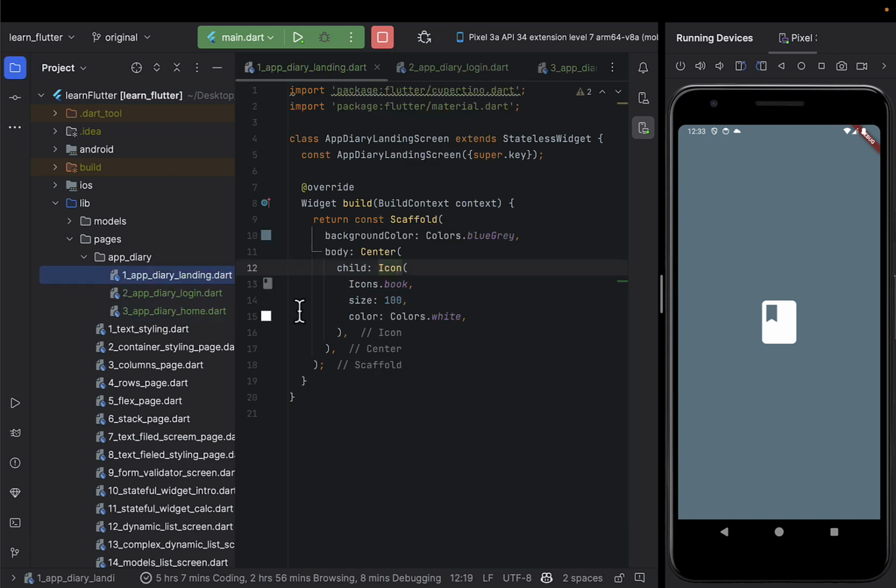So in here, the one for the landing here, it's where we're going to be checking if someone is logged in or not logged in and redirect. So if someone is logged in, we take them to the home screen. If he's not logged in, take him to the login screen. All right, so let's go ahead and do that.